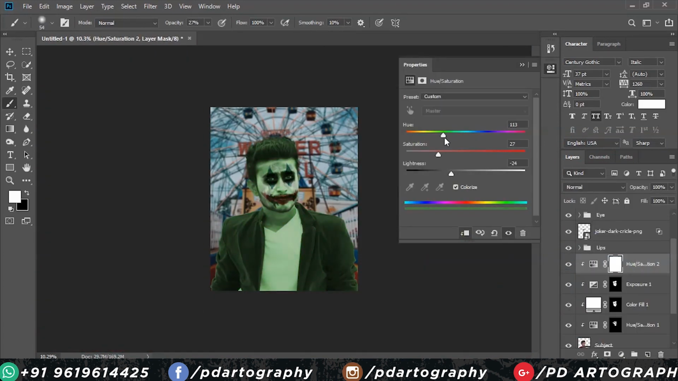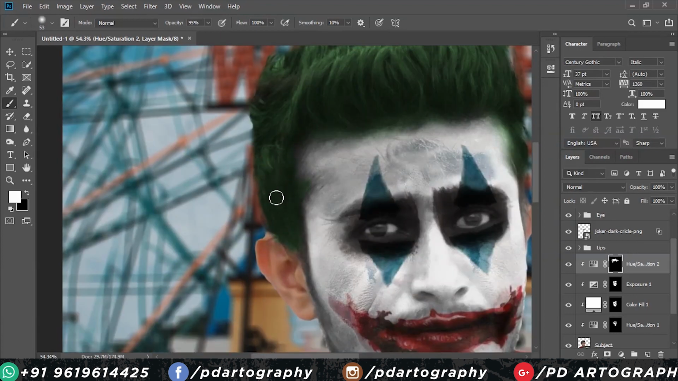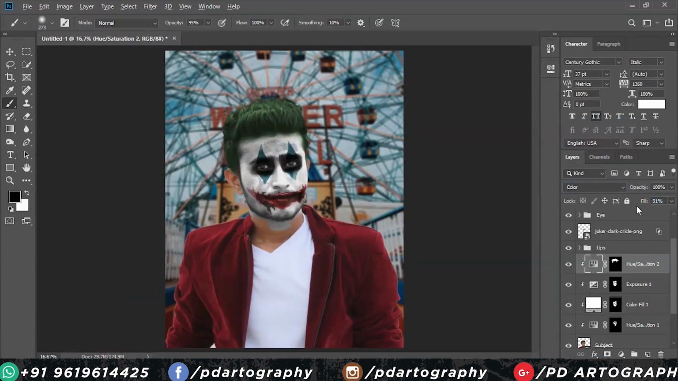And then to color the hair I used a hue and saturation adjustment layer and blend if.